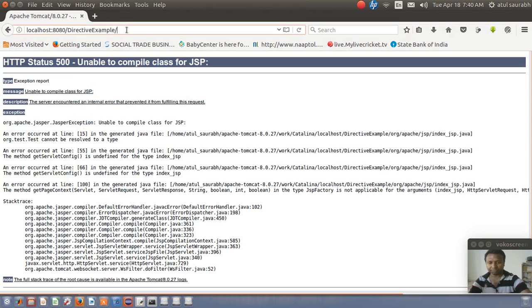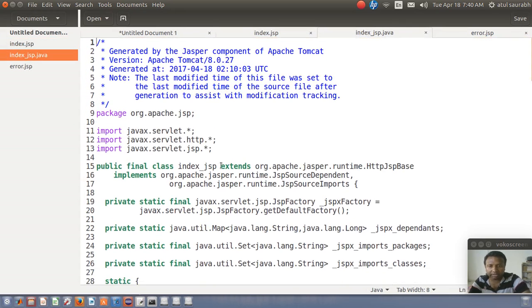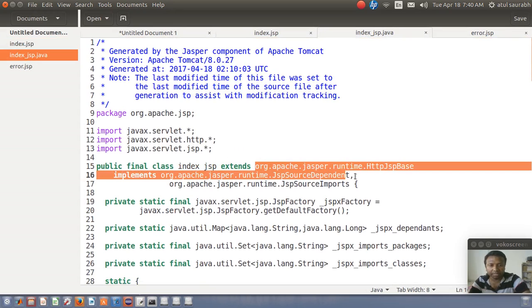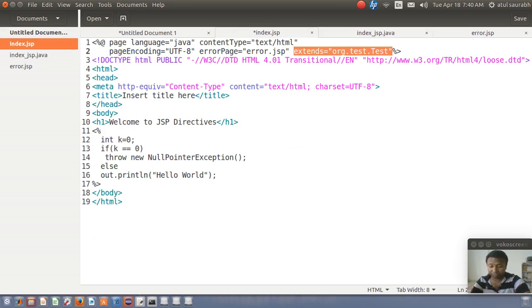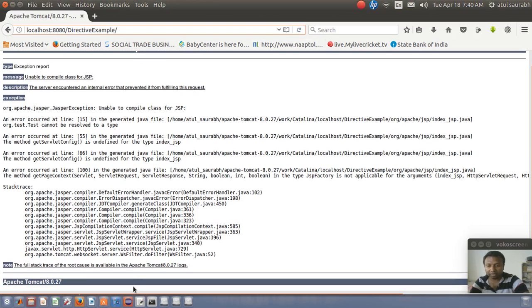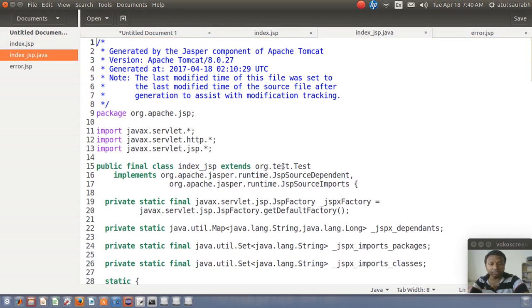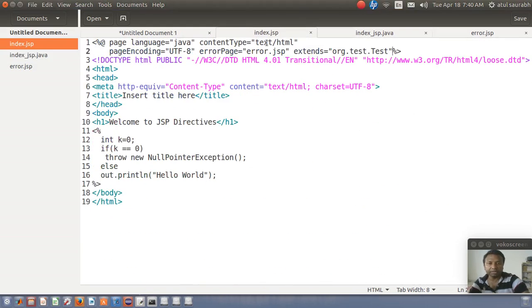If you remove this statement and then you compile, and then see the code generated, you can see that this index.jsp class is actually extending the HttpJspBase class. But if you write that code and then compile, you are getting some error. But if you look at the generated code, it is actually generating the org.test.test class. That is the instruction given by the page directive to the page compiler, and that is why the page compiler generates this kind of code. So this is all about page directives.